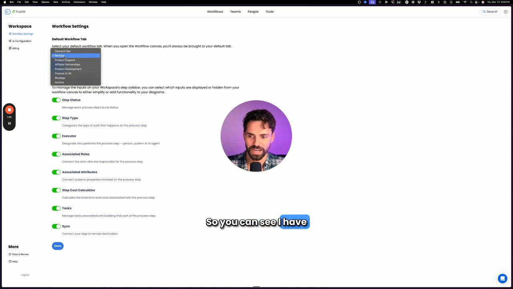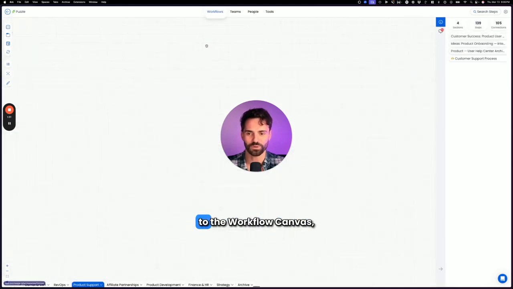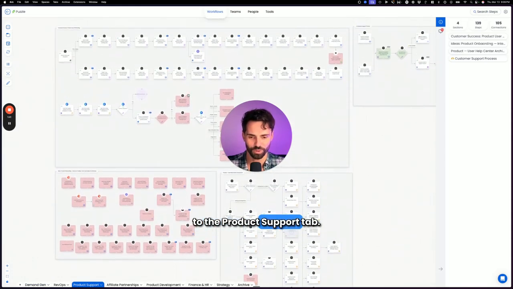So you can see I have this drop down and I've selected RevOps as my default workflow tab, but let's say that I'm on the support team, for instance, and I actually want to go to product support. You just click product support, click save, and now from now on, if you click over to the workflow canvas, you will be brought straight to the product support tab.